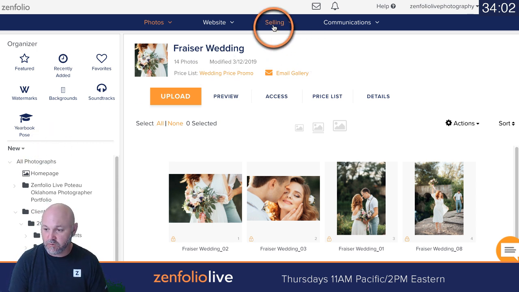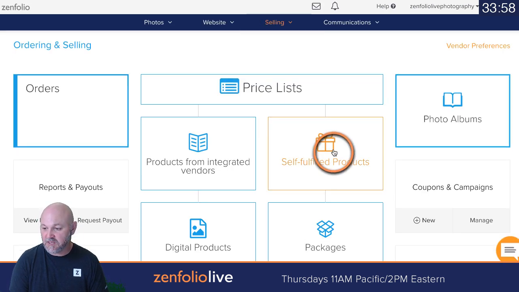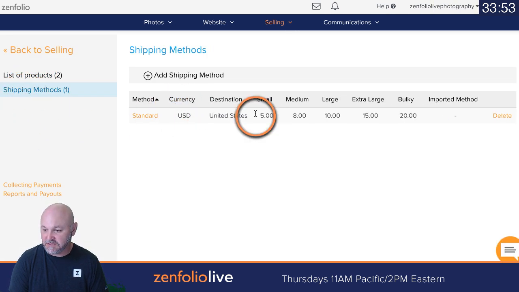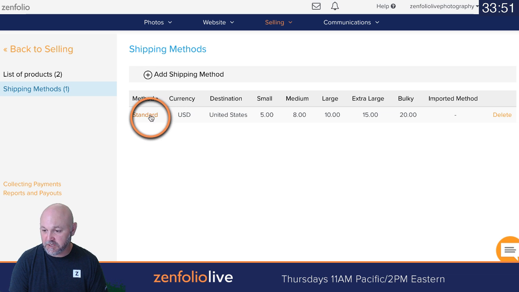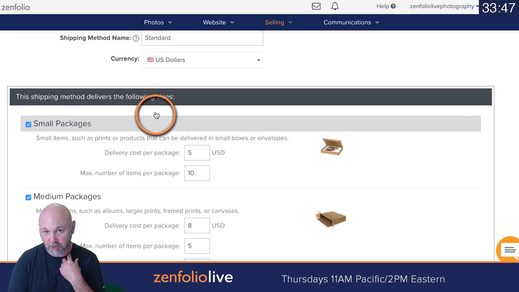So if I show you that really quick, if we go to selling and we go down to self-fulfilled products, and then we go to shipping methods, this is where you're going to set up the price for your shipping if you're doing self-fulfilled. So you would just come in here and set that price up here.